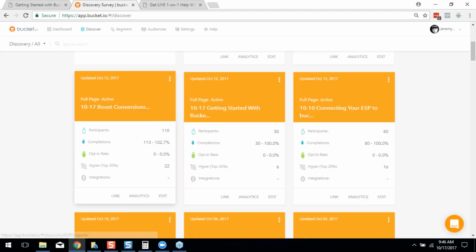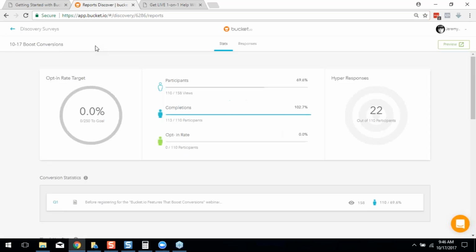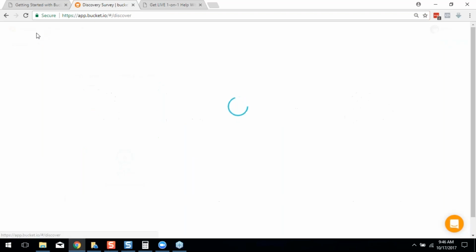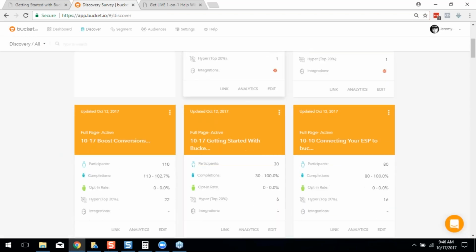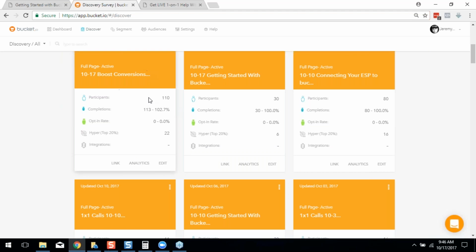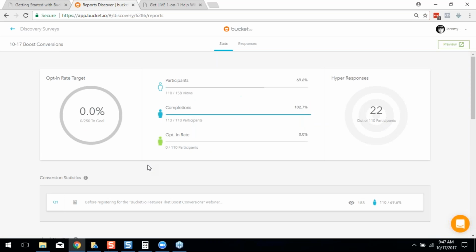Here, we've got one with 110 responses. So let's take a look at that. Actually, let me go back, because I want you to see exactly how to get here. I clicked on analytics of the survey I want to look at. And remember before I told you, based on how many responses total you put in the configuration, it would help you understand the performance of your survey.